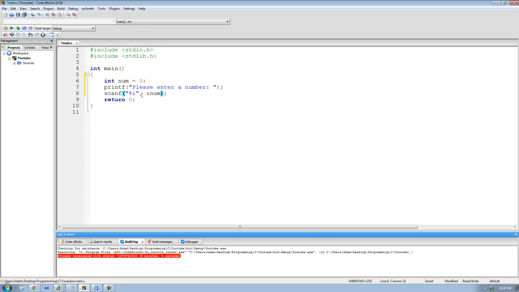And I'm going to actually explain why we need this ampersand later on, but all you need to know right now is whenever you're using this scanf for reading from the console, you need to have this ampersand right before the name of your variable.